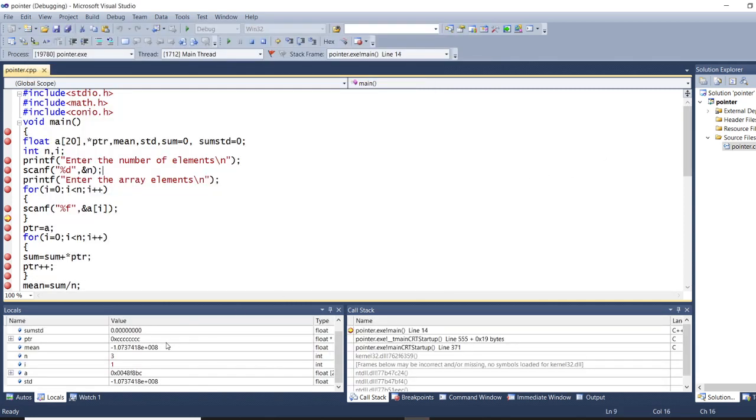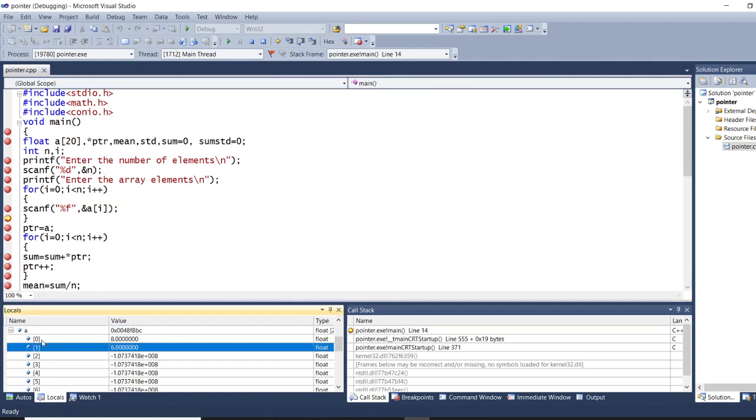So you know the second element is 6. If you want to see the second element, click on this, and you can see a of 0 is 8, a of 1 is 6. The second element entered is 6. So now I'm going to continue this.